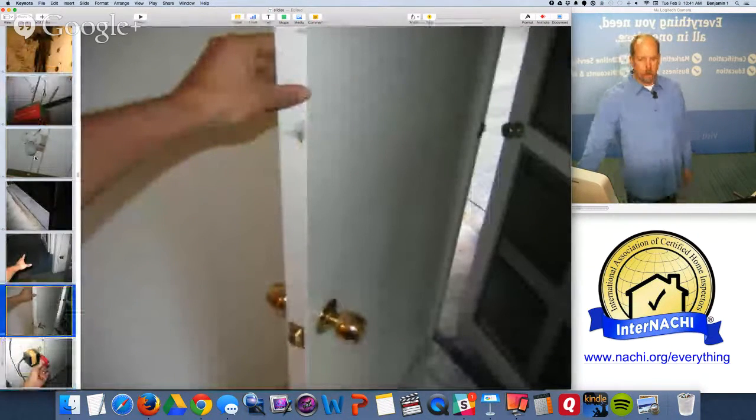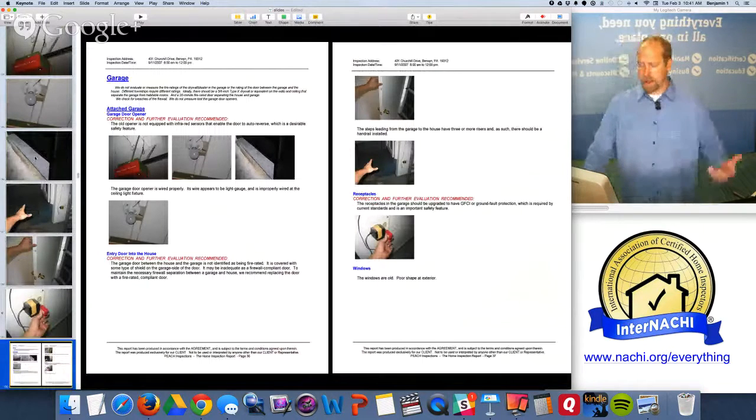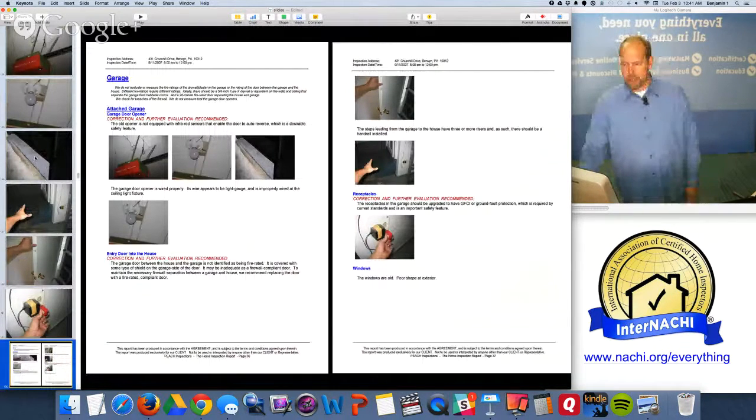The wooden door is not a fire-rated door. The garage receptacles are not GFCI protected. And there's my report for the garage. A couple pages, a couple problems.